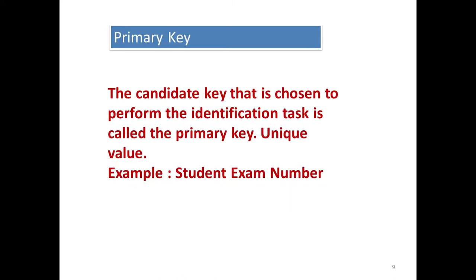Okay. Then what is primary key? It's a 3 mark question to you. In RDBMS, primary key is an important feature. What is primary key? The candidate key that is chosen to perform the identification task is called the primary key. It has a unique value. For example, in public examination marks, we set the primary key as the examination number. It's a primary key. Okay.